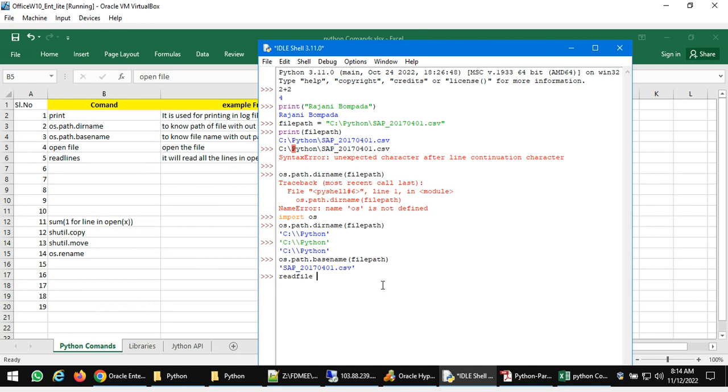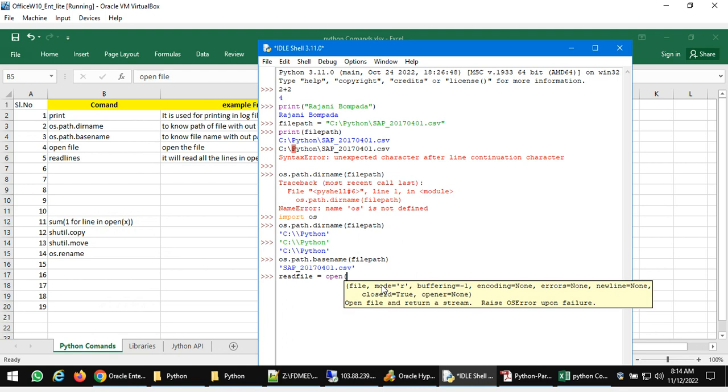So here, read file is equal to open. SAP underscore 2007. Okay, when I say SAP underscore, it won't recognize because we have given the complete file, right?